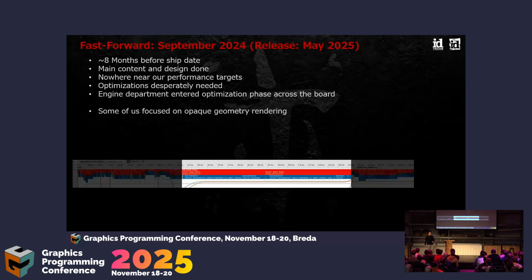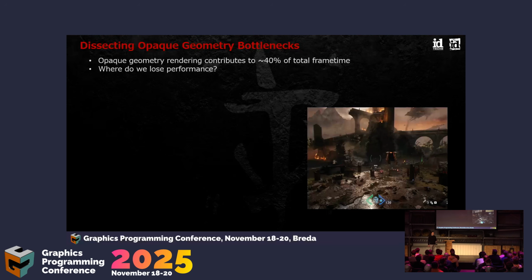And some of us decided to take a closer look into the performance of opaque geometry rendering in particular. Since, as you might be able to tell from this rather small PIX screenshot here, in some very bad views, only the opaque geometry rendering took half of the GPU frame time. So we decided to take a closer look at what was going on there. When we started this endeavor, we first wanted to try to understand where exactly we lose performance.